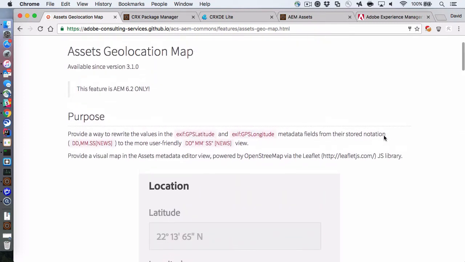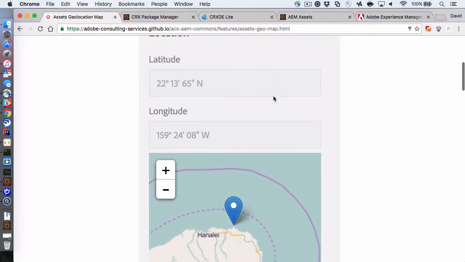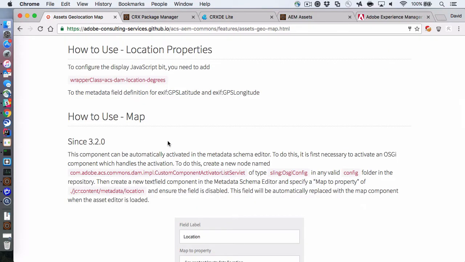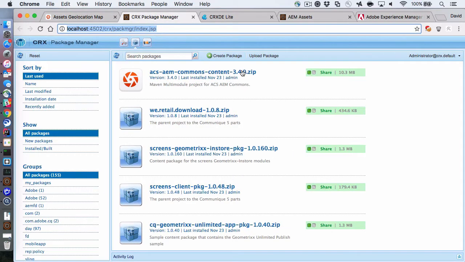In ACS AEM Commons 3.2.0, this became a bit easier to enable. There's only a few things we need to do. The first is we have to make sure that we have ACS AEM Commons 3.2.0 or greater installed on our AEM 6.2 instance. As we can see here, I have the latest 3.4.0 installed.